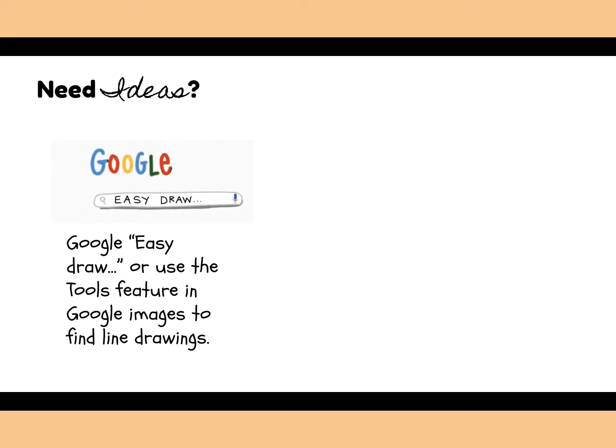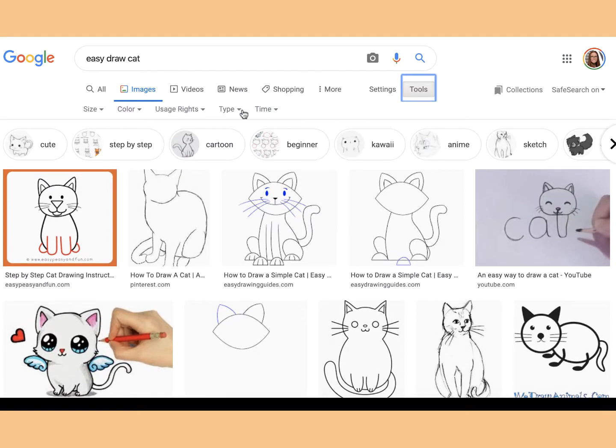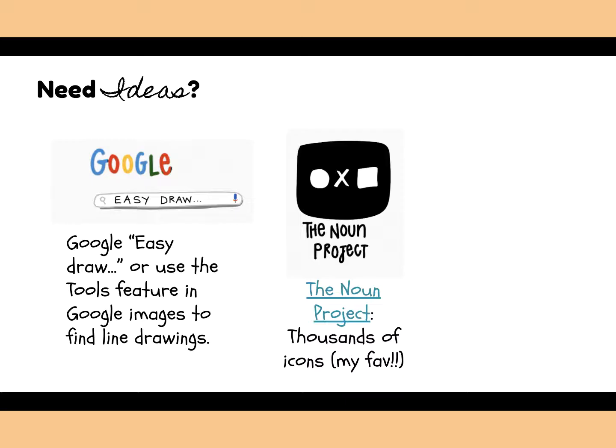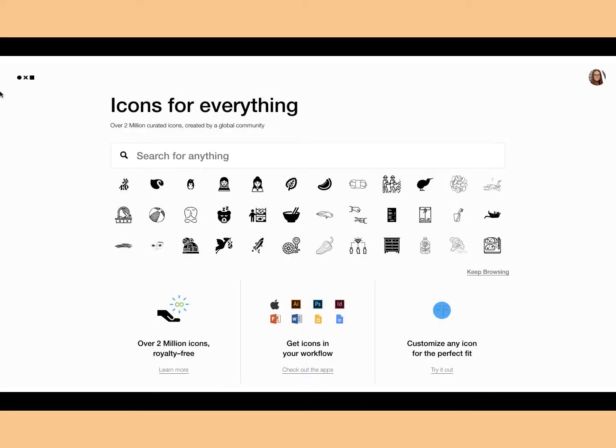If you're ever looking for ideas, when I was first starting up, I could honestly tell you that Google must have thought I was a little bit crazy because I Googled the words easy draw and then something else all the time. You can use the tools feature also in Google Images to find line drawings that might inspire you because they're ones that have been hand drawn for the most part. My other favorite place to go is the Noun Project at thenounproject.com. It has thousands of icons, and I use this all the time.